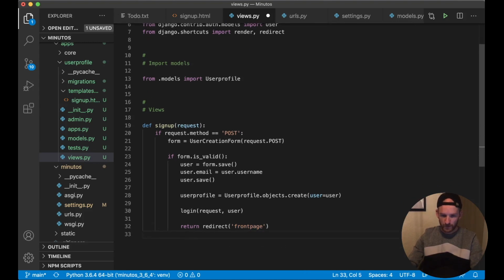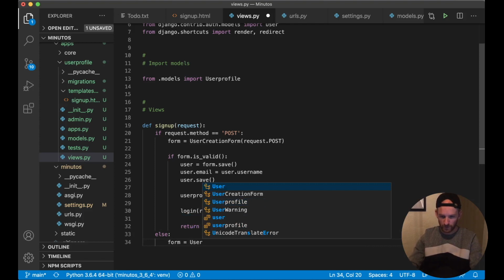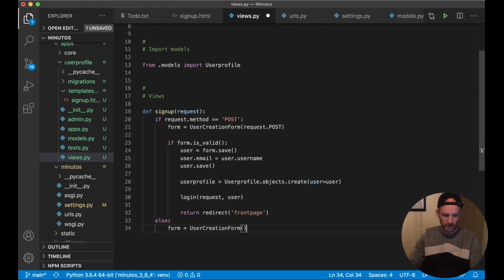But if the request method isn't POST, we need to create a form with no data. So here we just say form equals UserCreationForm, like this. Then we return and render the HTML. Return render, request, userprofile/signup.html, form. So now we have this available in the front end.